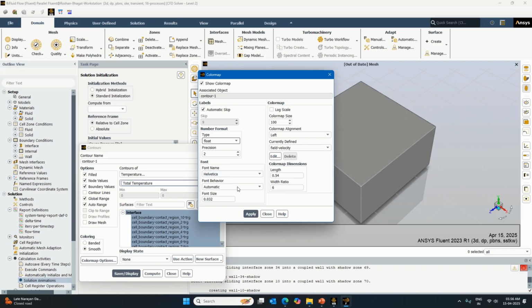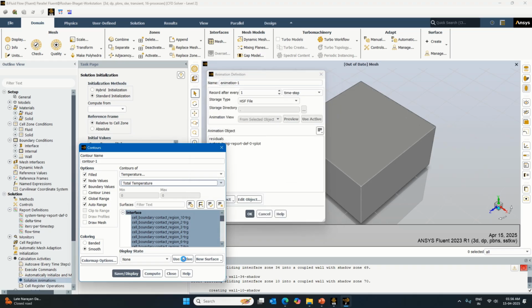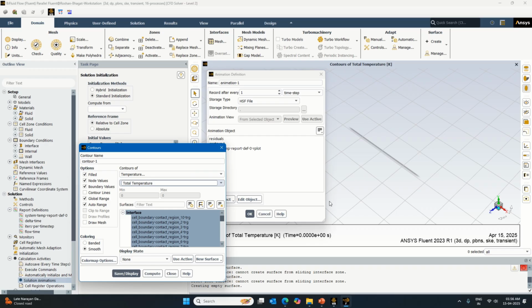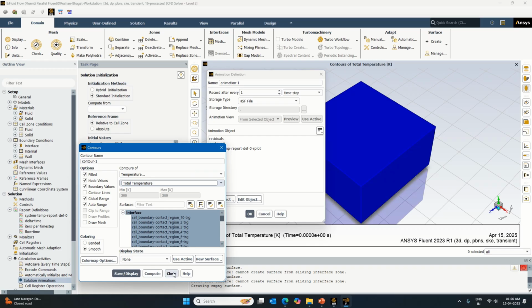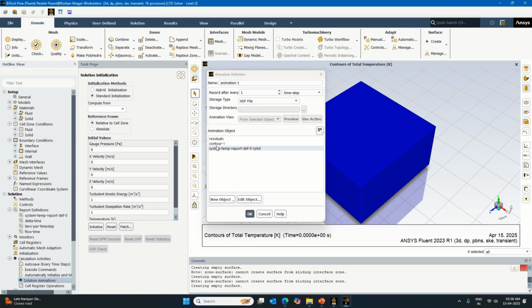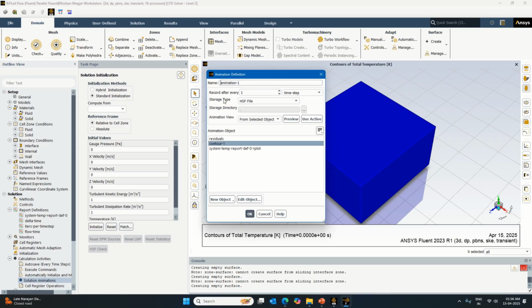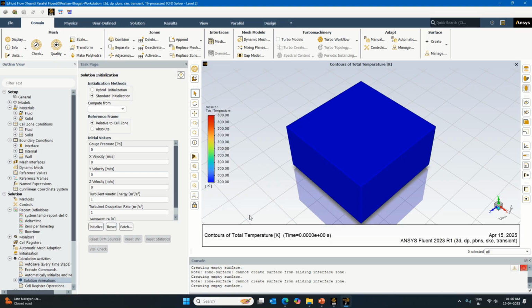Instead of exponential, click on float, make it apply, then close, save display. So now the object will be loaded. So let's click on close, select the contour 1. You may specify total temperature, or I will specify system temperature animation. So let's make it OK.